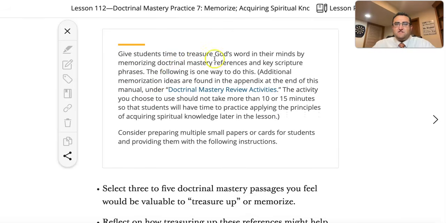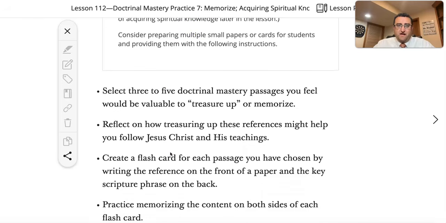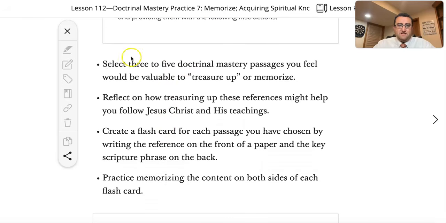Give time to treasure God's words in their minds by memorizing or working on some of those key phrases. Now, we're early on in the semester, so you probably need to have a progressive approach to mastering the doctrinal mastery scriptures. You can't just dive right into them. We've got to start easy and then start to build how we work with them throughout the semester. So I really like this activity. I would highly recommend it if you have not really done any doctrinal mastery prep, and they're just coming in and you're introducing some of these scriptures for the first time.